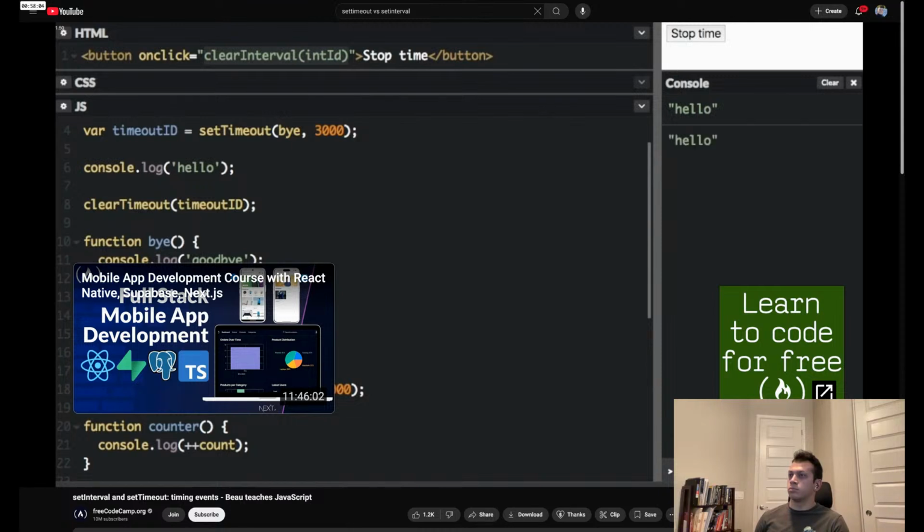So let's run that and see how that works. Well, you can see it's counting every second. But if I click the stop time button, it stops. So clear interval just stops the function in the set interval from running.